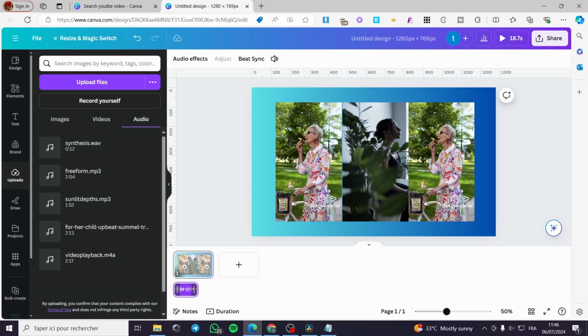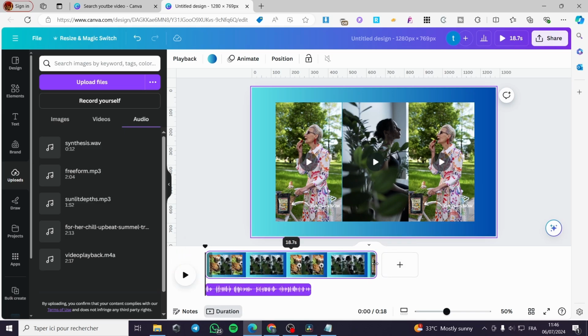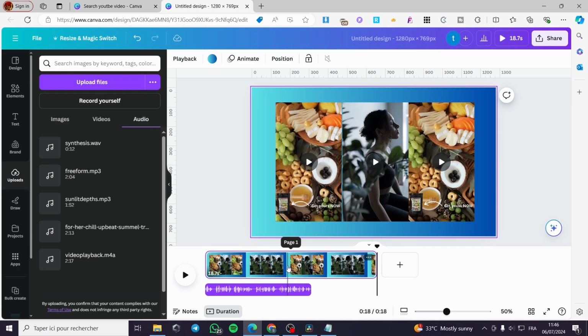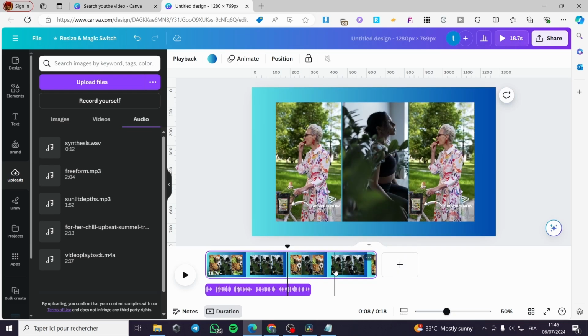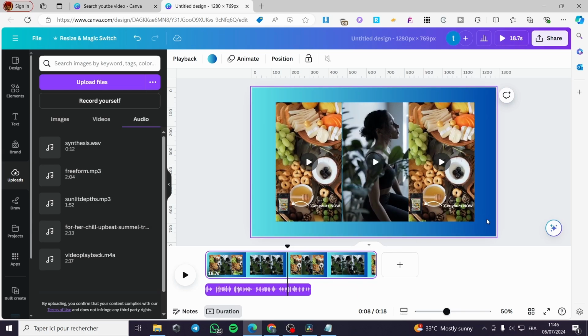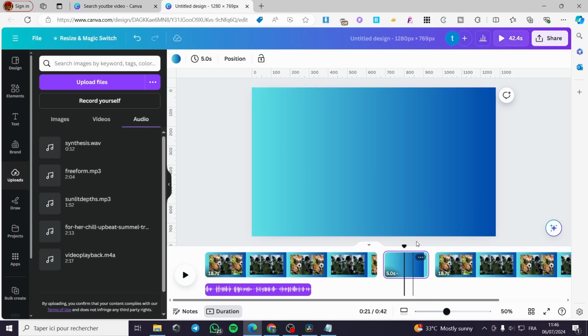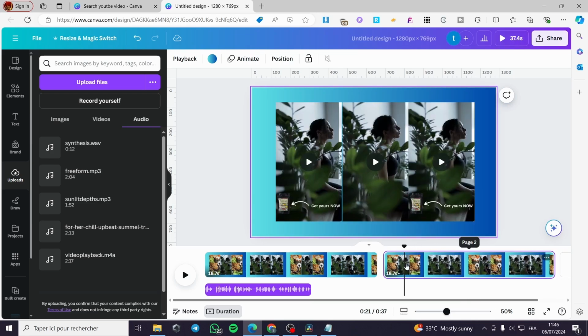When you click on it, you will see here the audio. You can extend it as much and as long as you want. And for here, you can go ahead and put the duration of that video. As you can see, you can put the duration of the video like that, or you can add some more videos. I'm going to select all, copy it, go to the next page and paste it. Here we have a plus page.